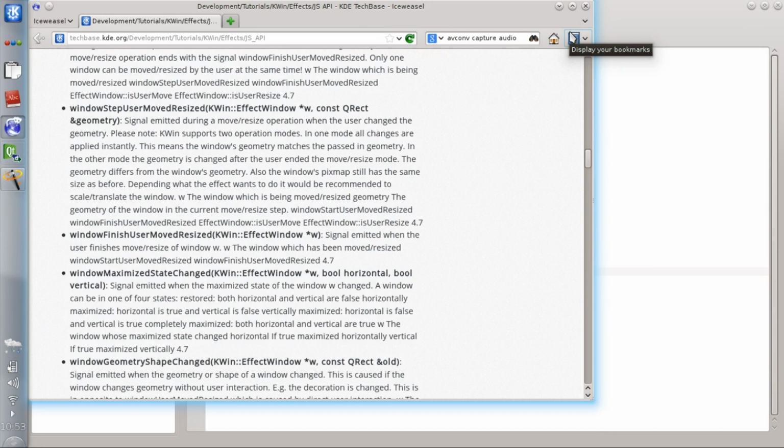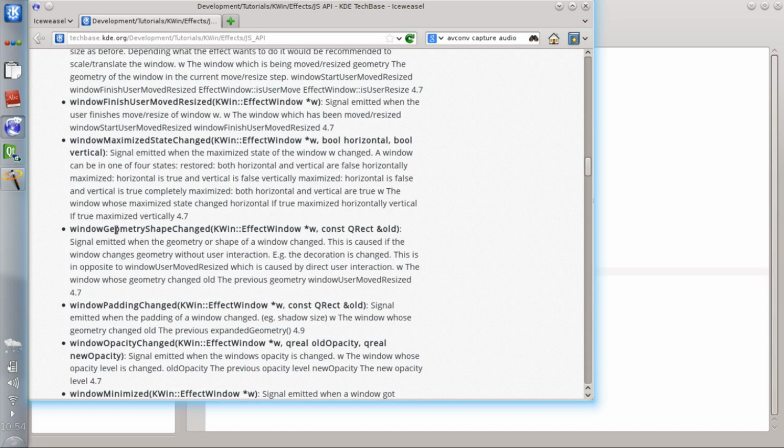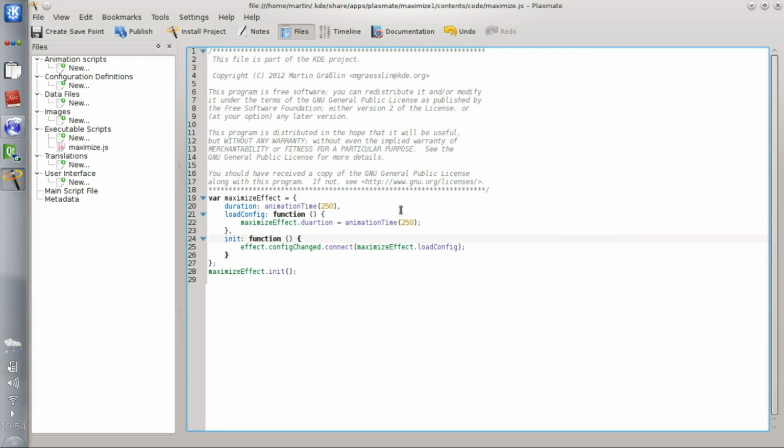Now this window maximization has actually a small problem, that is we don't get the geometry, and therefore we have to react on the window geometry shape change signal, which provides us the previous geometry, and this we can then use as the animation target. We can make use of the fact that we know that the geometry shape change is emitted before the window changes the maximized state. So we now define here a callback for this event.